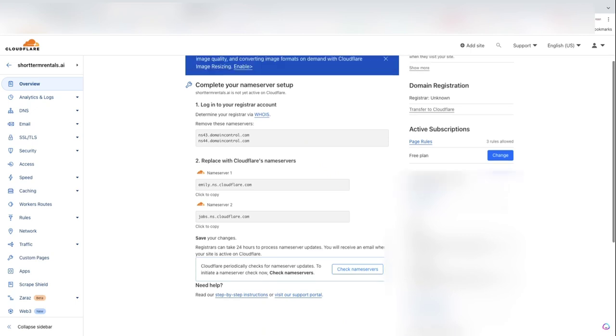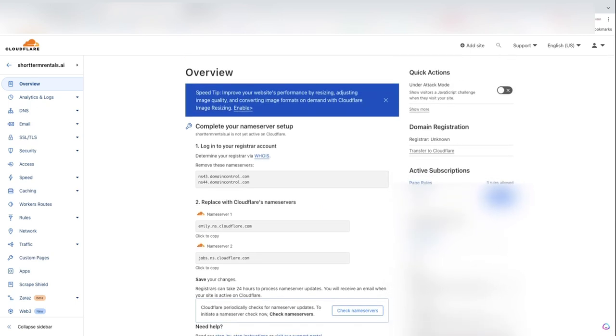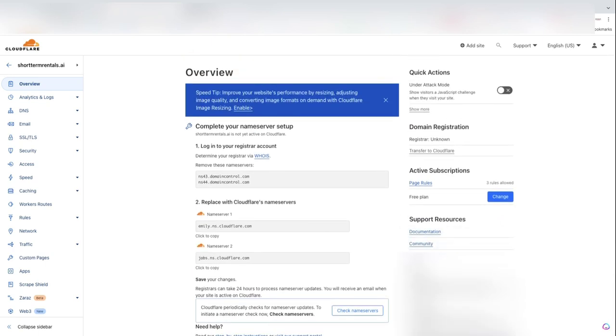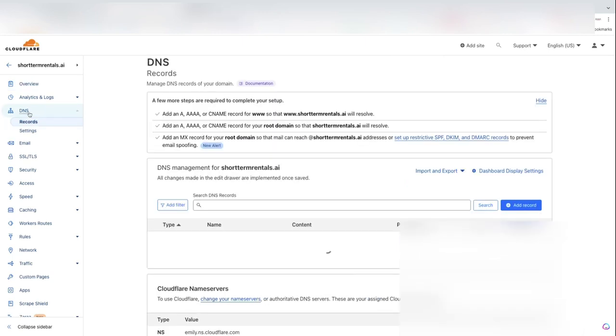And so that's what we're waiting on, are these name servers. You'll actually get an email from Cloudflare once the name servers have switched over, and the email will say Cloudflare is now protecting your site. But that's all you're going to have to do.